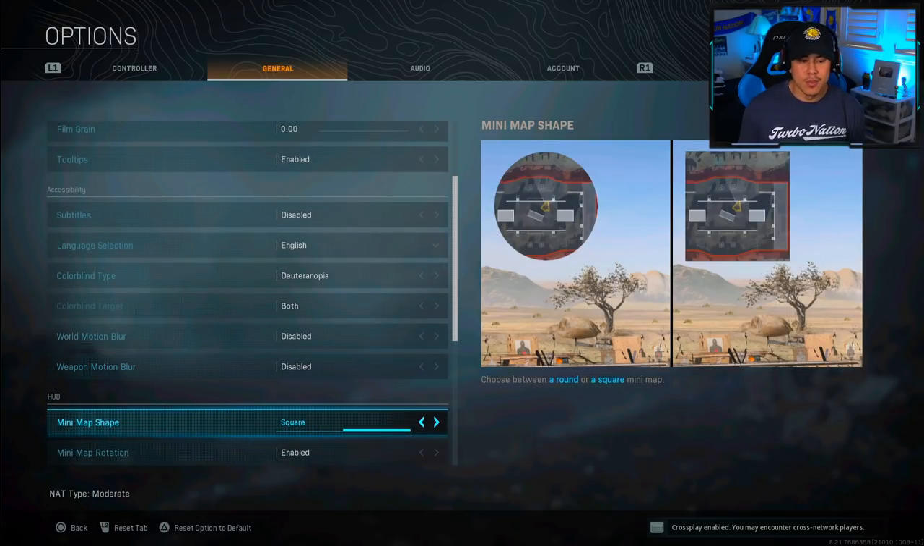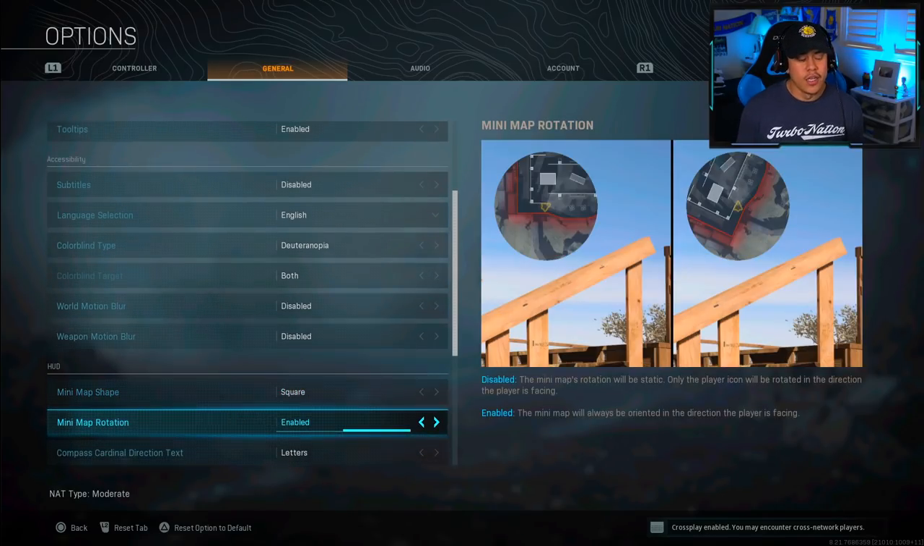Now, for the heads-up display, this is also something else that I do see players making the mistake of. So you always want to have your mini-map on square, because you clearly do see a lot more in your mini-map when you have it on square. And you also want that mini-map rotation to be enabled as well, because when you're turning around, you want that mini-map to turn around with you. If you have it disabled, then only your character on your mini-map is going to be turning around, and you're not going to be able to see enemies who might be in your immediate area. So always have this enabled as well.